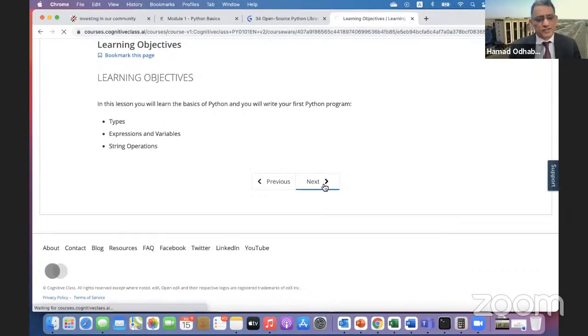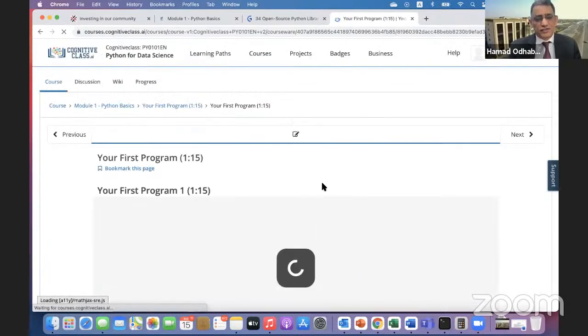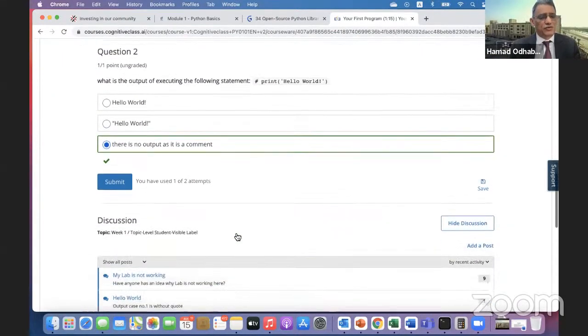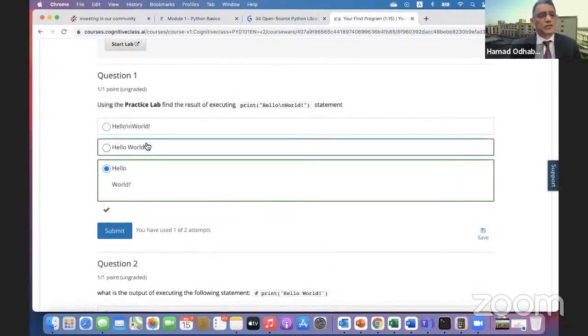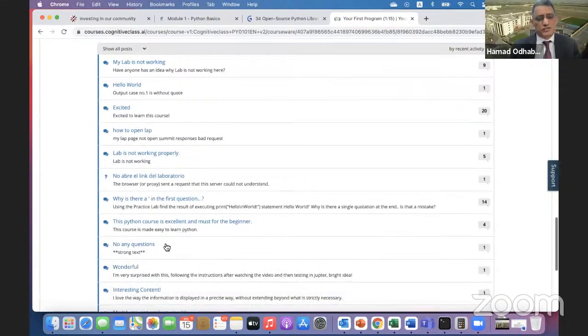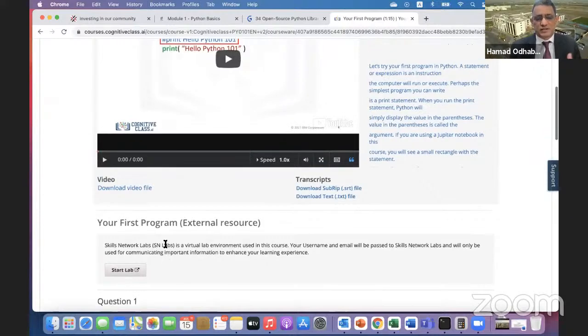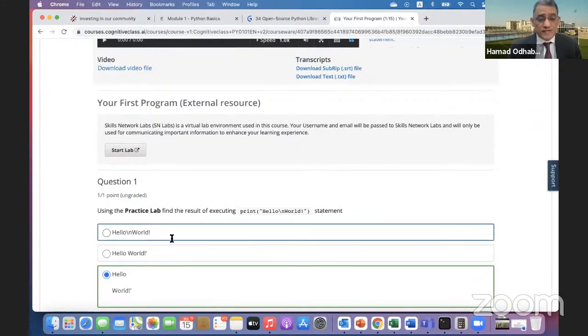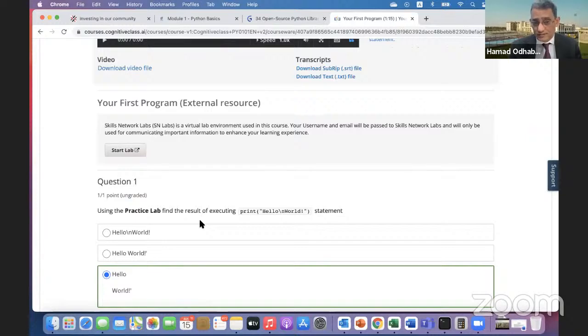You move to the next one. You will find there is a video here. And then there are 3 questions or 4 questions sometimes here. You need to attempt those questions. We will do some examples and show you how it works. Then you should be able to do it yourself. So you have to answer those questions in every module.